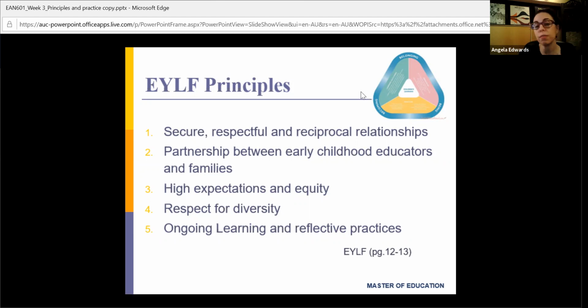Partnerships: for those of you who are already in the field and are teaching in kindergartens or possibly birth to two, partnerships are essential. So that means working in partnership with families within that early childhood setting, creating a warm and welcoming environment for all children and their families so they feel like they can approach you and can share their practices or ask questions when they need to.